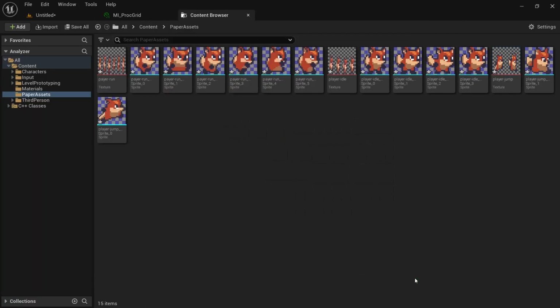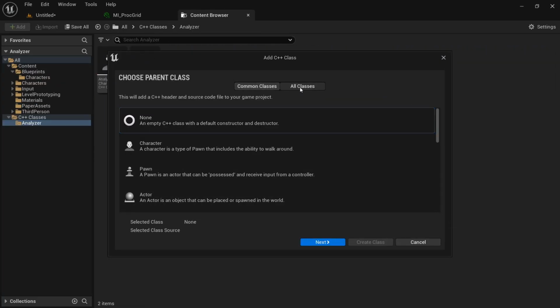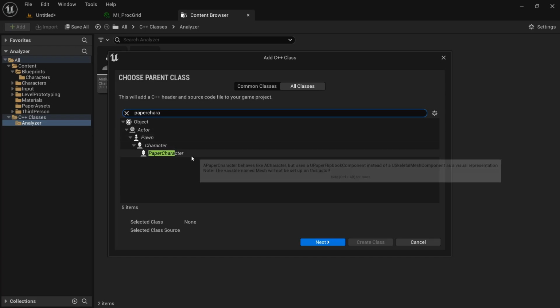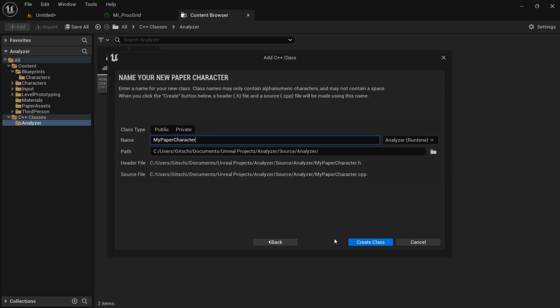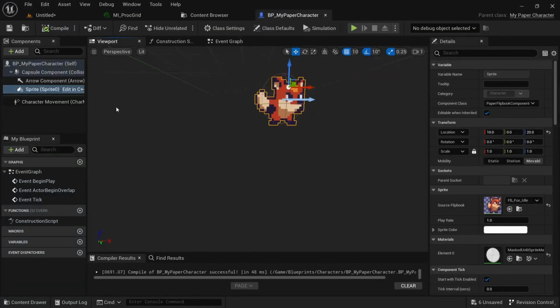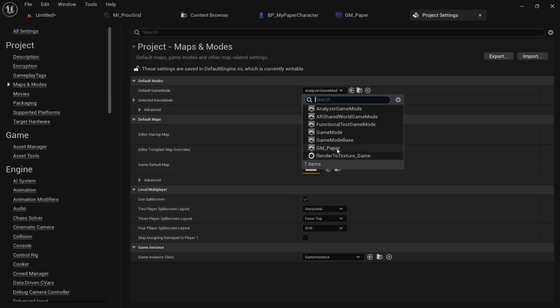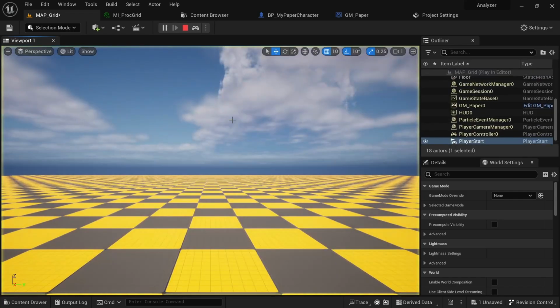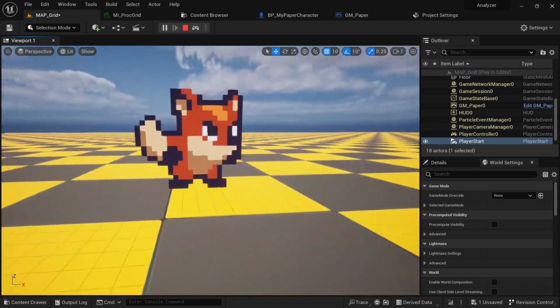my sprites and flipbooks. I then created a new C++ class based on the paper character. This way I can inherit all the functionality from it, but also add my own logic in C++. To be able to easily change parameters and set up the sprite, I then created a blueprint based on my custom C++ character. And after setting up the default pawn and also adjusting some project settings for sprites, I could then spawn in my character.